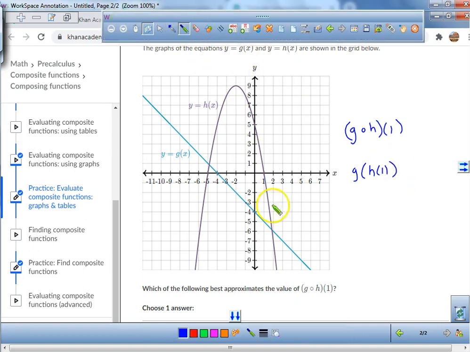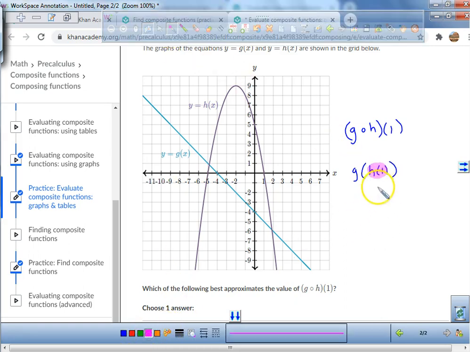So the first thing I'm going to look at is h, which is this purple graph. I'm going to find h of 1. That's the first thing I'm going to do. So we're going to find out what h of 1 is equal to. When x is 1, where does that graph hit? It looks like it hits right there at a good old-fashioned 0. So it looks like I'm at 0.